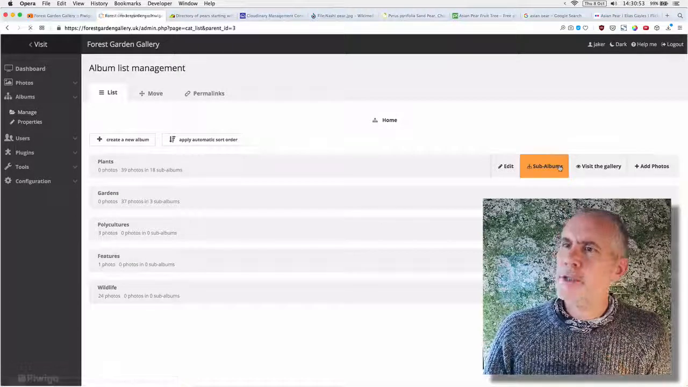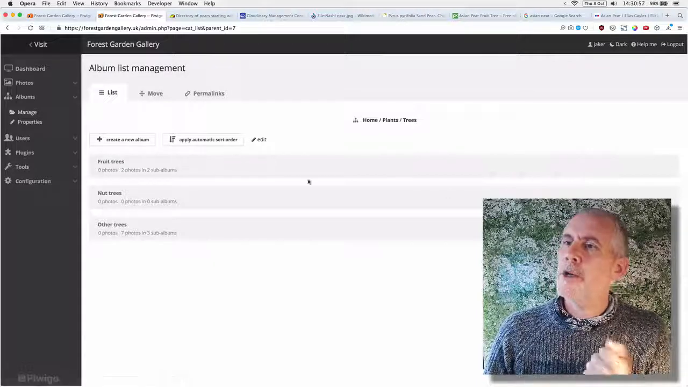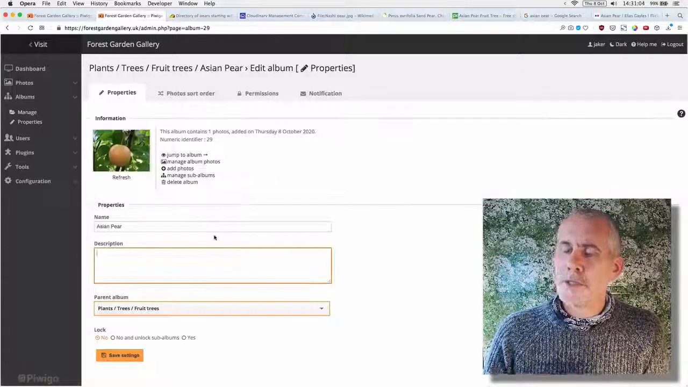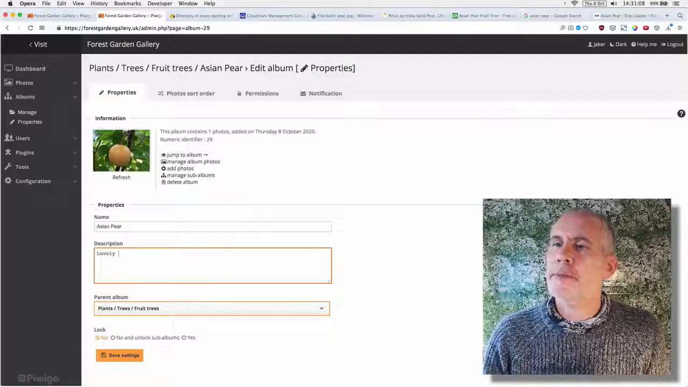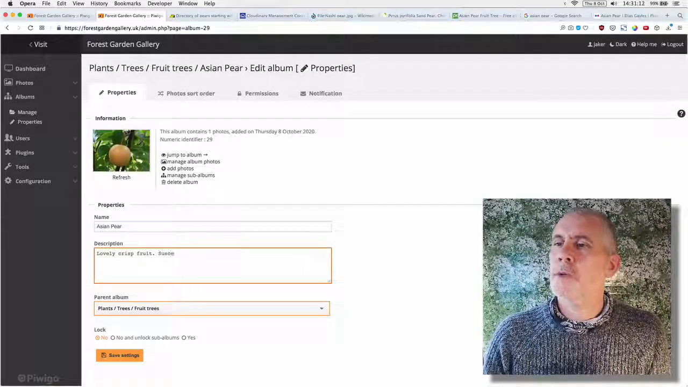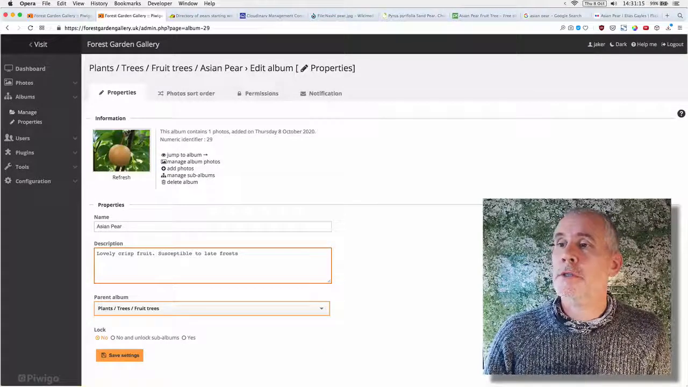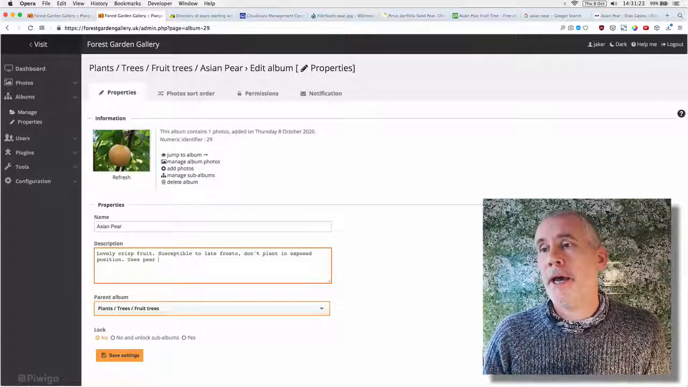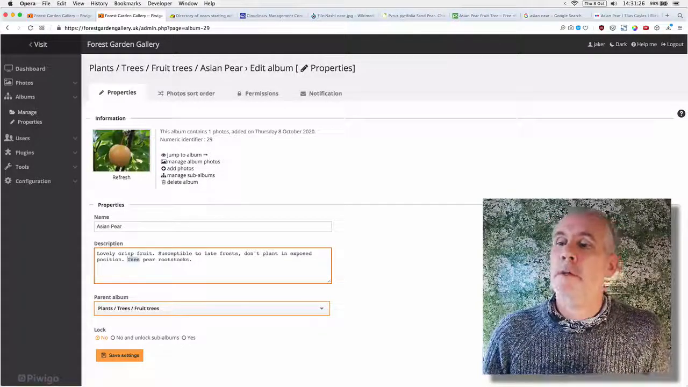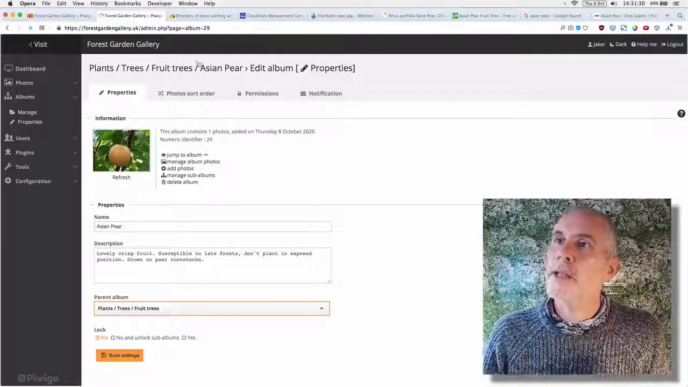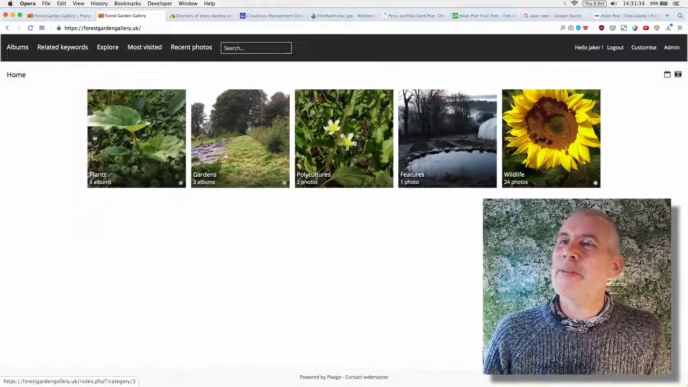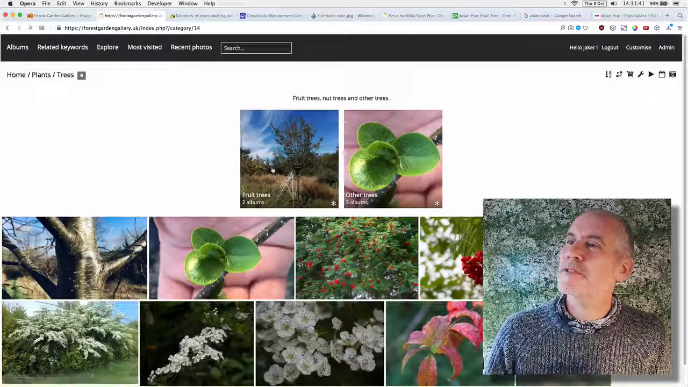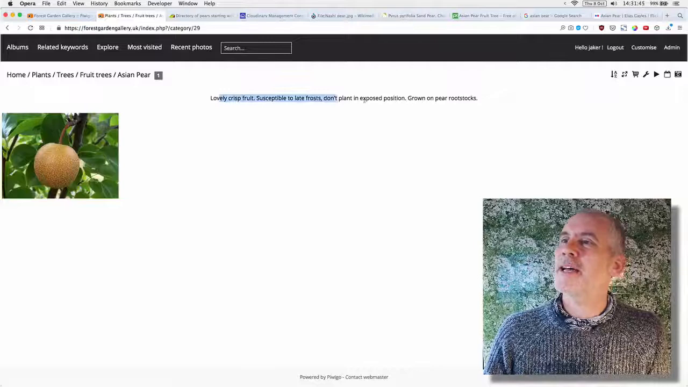What you can do, which is quite handy, is to add extra information. So under the fruit trees, Asian pear, I'm going to edit that and give it a bit of a description. So the description will say, lovely crisp fruit, susceptible to late frosts, don't plant in exposed position, grown on pear rootstocks I should say rather. There we go. So now let's go back up. Plants, trees, other tree, oopsie, wrong one. Trees, fruit trees, Asian pear, and it will say at the top here, give you an extra bit of information.